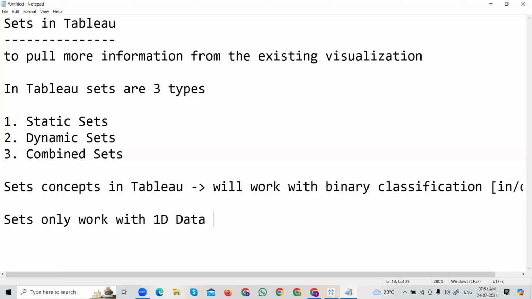Okay, the sets concepts only work with 1D data. What is the meaning of that? 1D means what? Let's say if there is an x-axis, this is 1D. Along with the x-axis, if we have a y-axis, it is 2D. If we have a z-axis, x, y, and z, it's a 3D coordinate axis. So in that way, you tell me what they are telling.